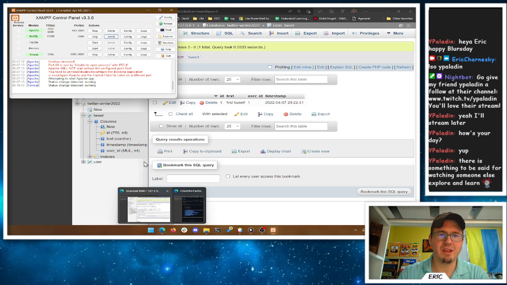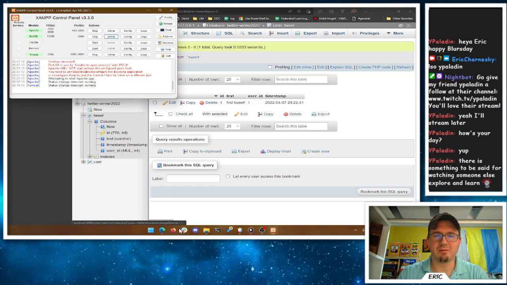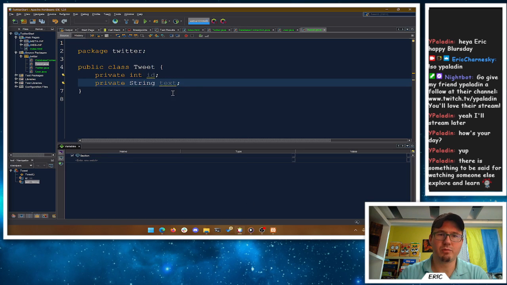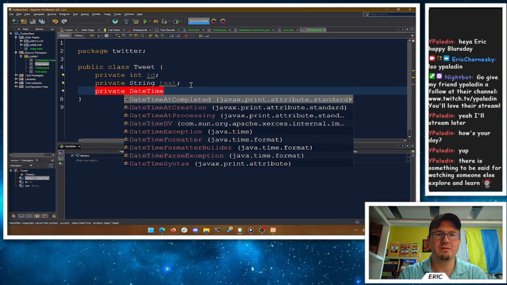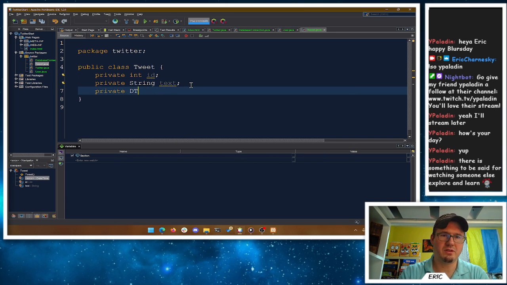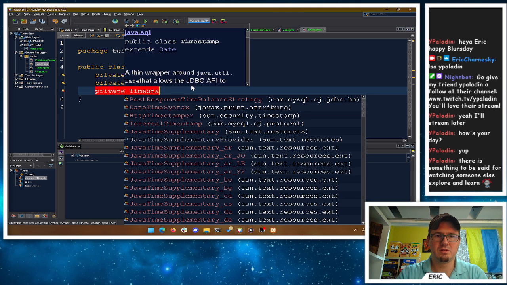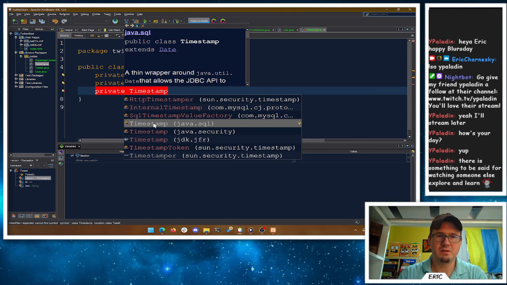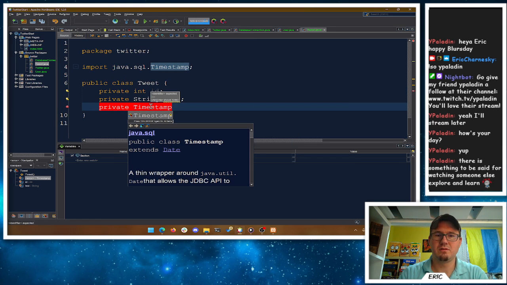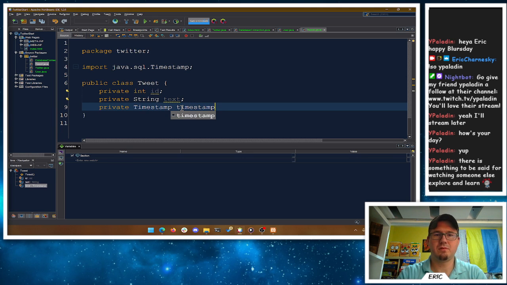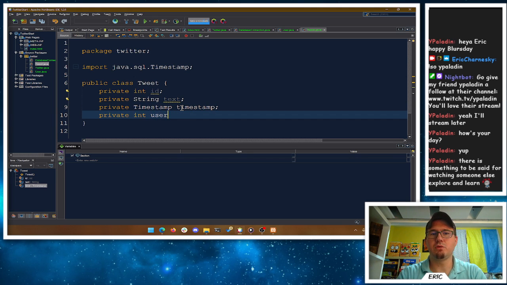And then a timestamp. So dealing with timestamps is a little bit funny here, but we should be able to use date and time, I believe. Or is it timestamp in Java? Timestamp in Java. Okay, yeah. So java.sql gives us a timestamp here, which is pretty cool. And we'll call that timestamp, and then a private int for the user ID here.